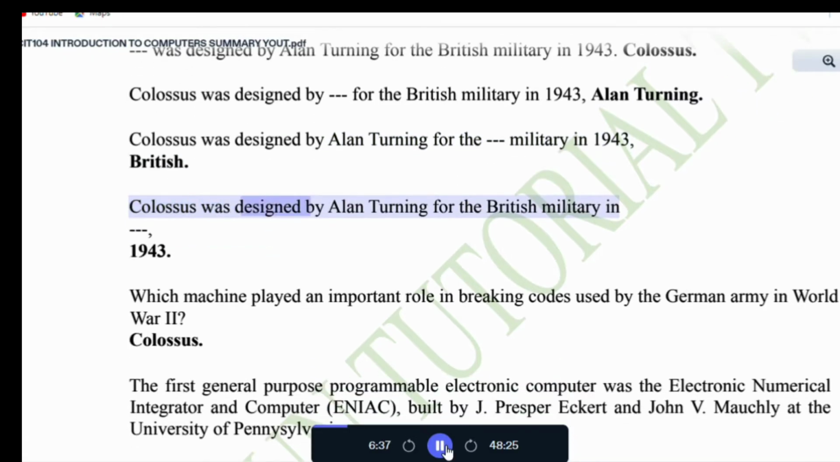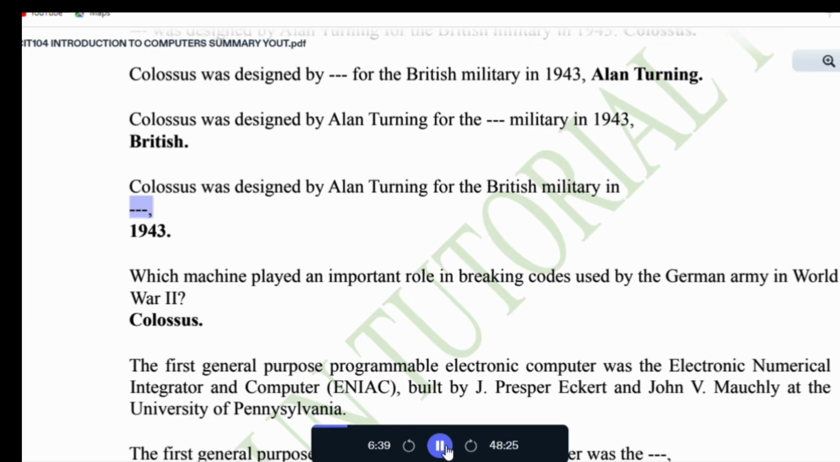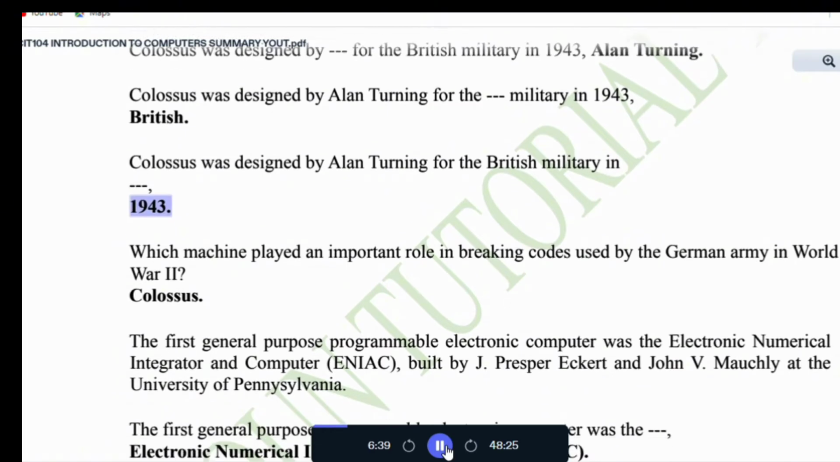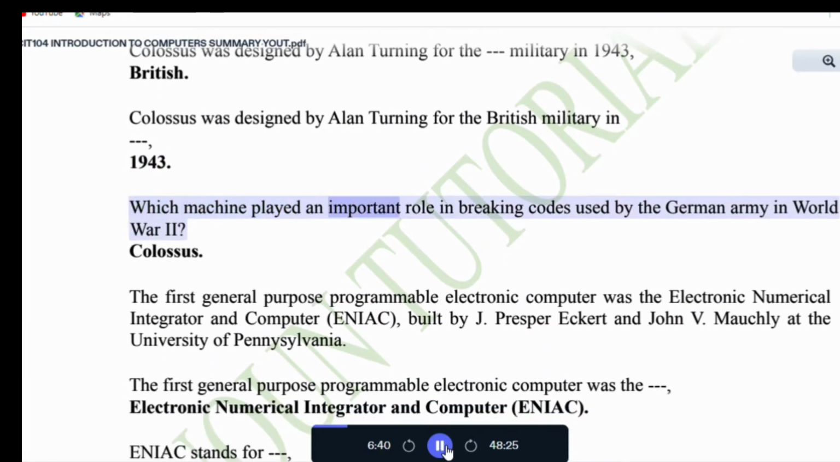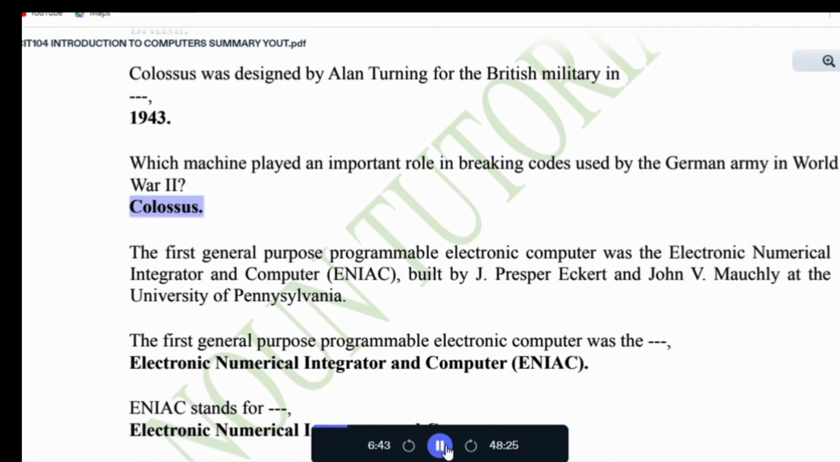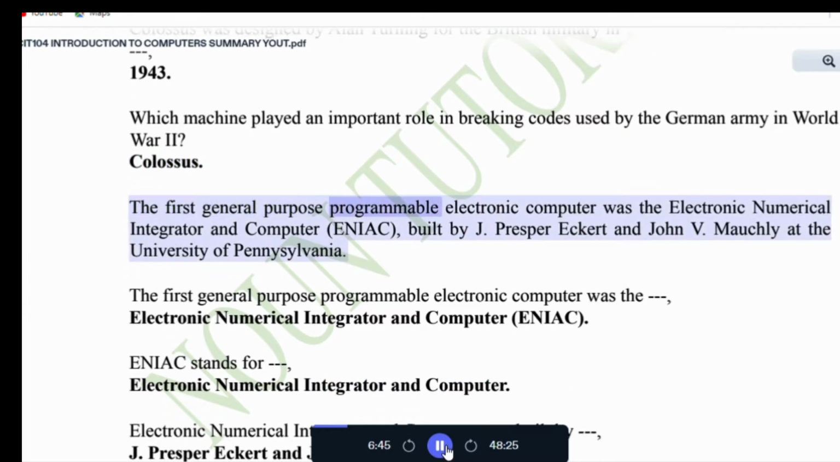Colossus was designed by Alan Turing for the British military in 1943. The machine played an important role in breaking codes used by the German army in World War II. The first general-purpose programmable electronic computer was the Electronic Numerical Integrator and Computer, ENIAC, built by J. Presper Eckert and John V. Mauchly at the University of Pennsylvania.